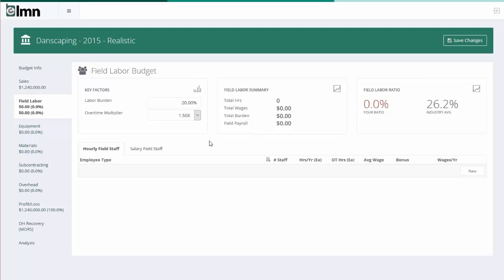The next thing you're going to want to set is your overtime multiplier. Now, 99% of you will be 1.5 or time and a half. But if you're double time or triple time or some other variable, there's some other multipliers in there you can use as well.